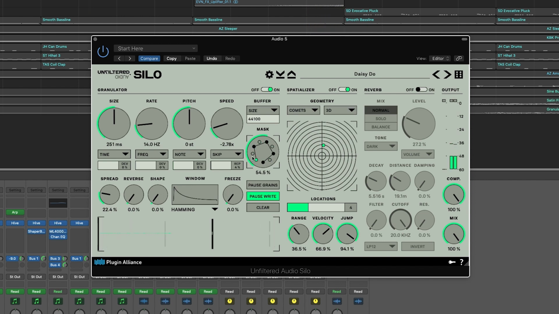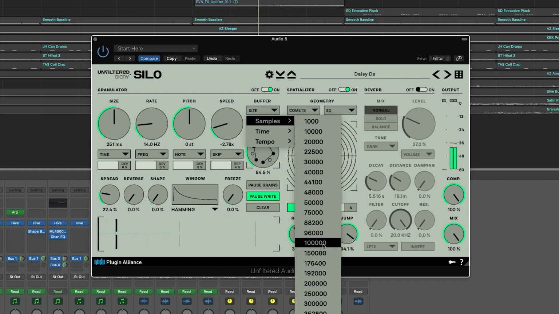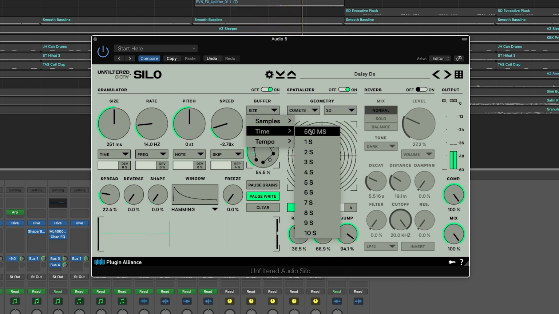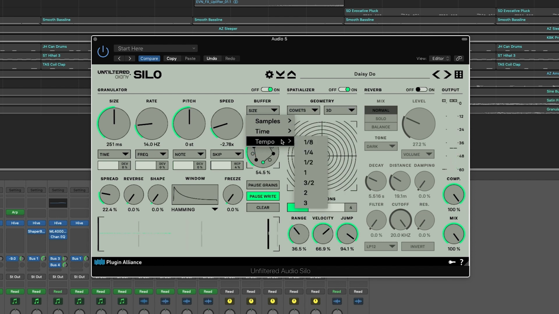And then you see what's called the Euclidean mask that you see spinning around here. Then there are some other functions here: pause grains, pause right, and clear. This section is the oscilloscope or waveform view. And then we also have our buffer section here. The buffer section allows us to define the sample rate. We also have time in milliseconds, up to 10 seconds, of how much of the buffer we want to capture in SILO. And then you can also set the tempo range that all of this is interacting at. So you can do 1/8, 1/4, or 1/2 a bar.